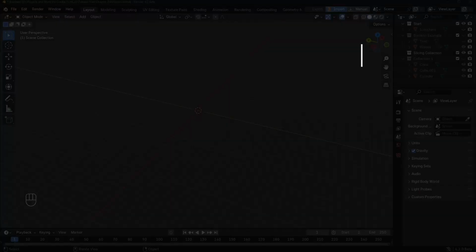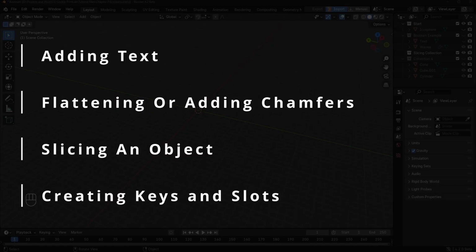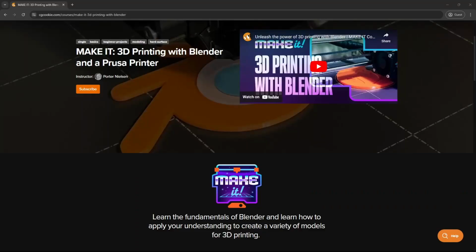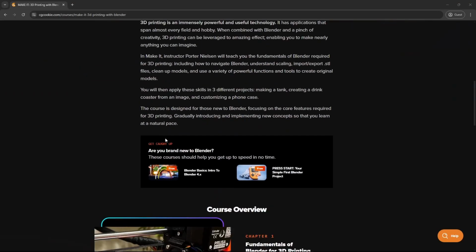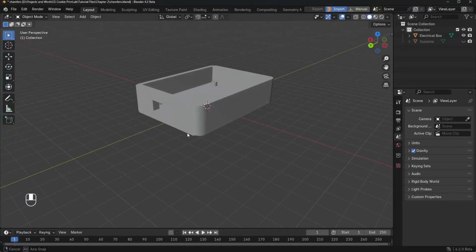Now that we know the basics of Boolean, let's talk about the four cases that I use it mostly during 3D printing. The first use that I use is adding text objects, which we've seen, flattening or adding chamfers so that I can print an object easier on that face, slicing an object into multiple parts, or adding keys or slots so that different objects can fit into each other. Now, adding text is going to be talked about more in depth in Chapter 4, and how to create keyed slots is talked about in the series Make It on CG Cookie. If you remember, you can go and watch that there. But in this video, we'll just talk about how to flatten or make chamfers, and then also how to slice an object.